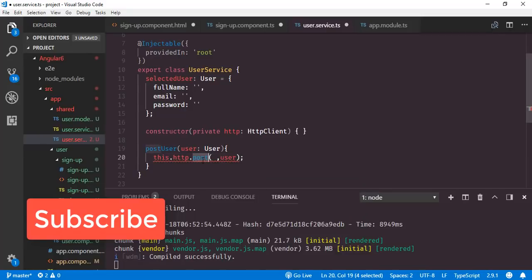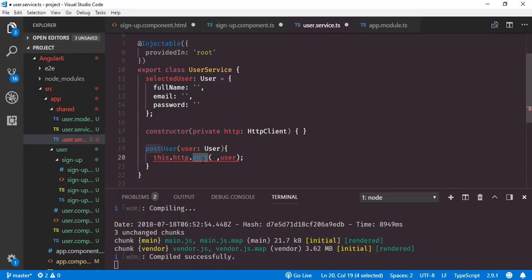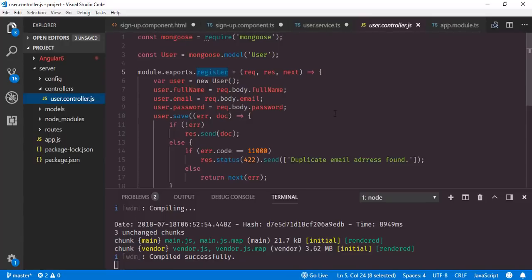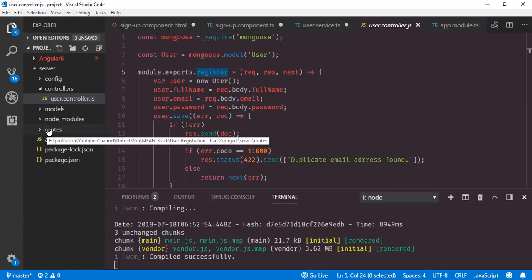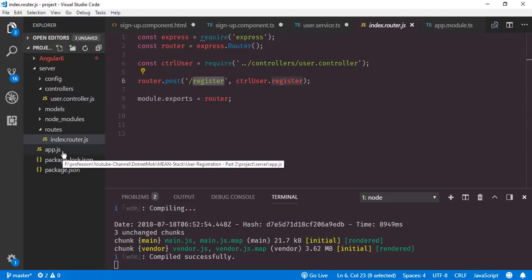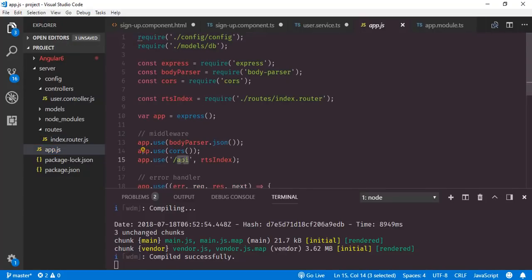This post request must reach up to the register function inside the Node.js API that you can see here. Here we have the Node.js application that we have implemented in the previous tutorial. Here we have the user controller. Inside that we have the register function, which is responsible for adding a new user into MongoDB. In order to call this register function, we have to make a call to this route here, register. And here we have specified the prefix for the route, API. So in order to make the request, we have to make a request like this, /api/register.